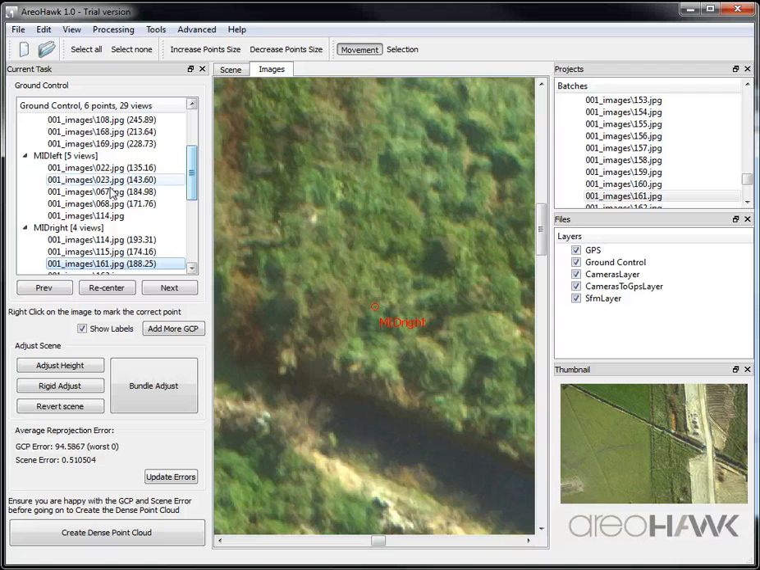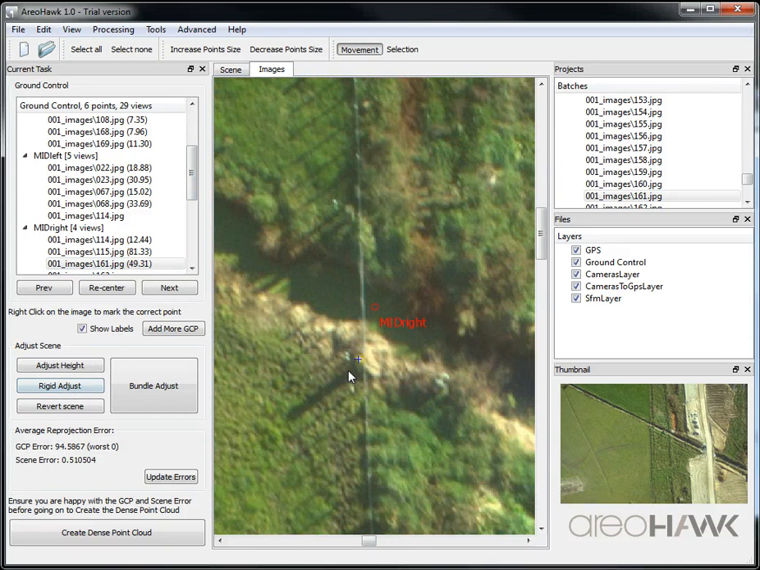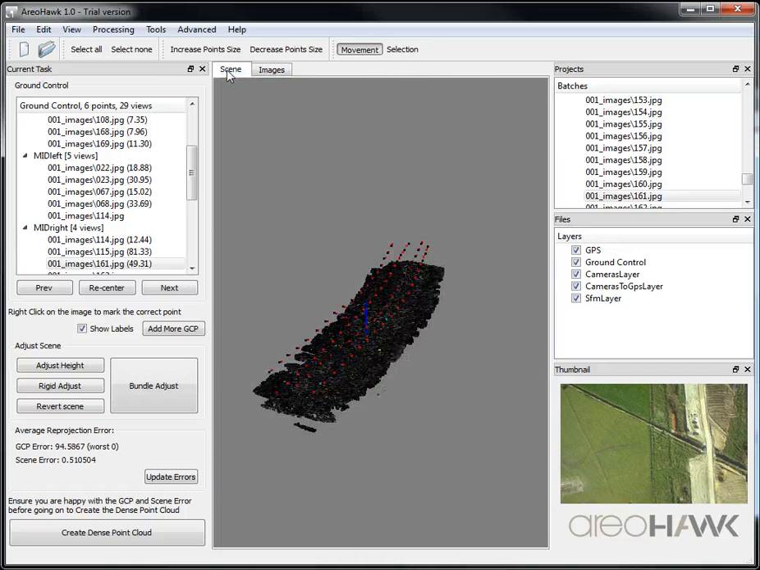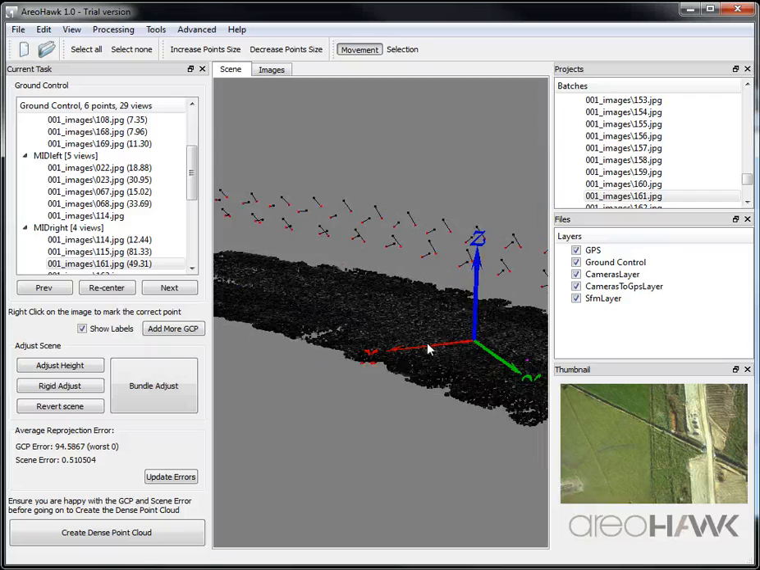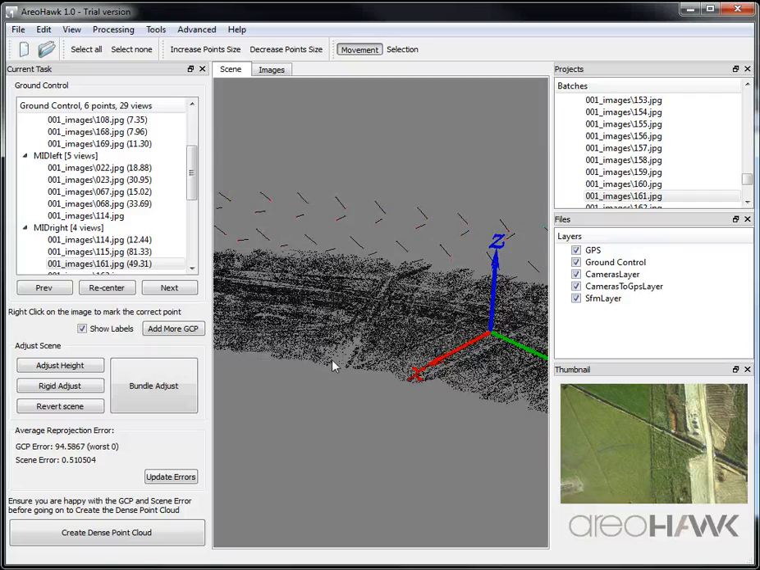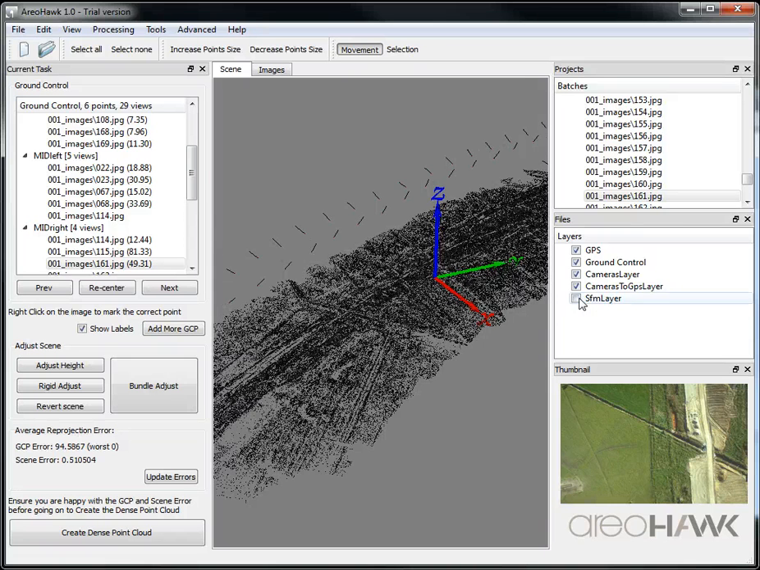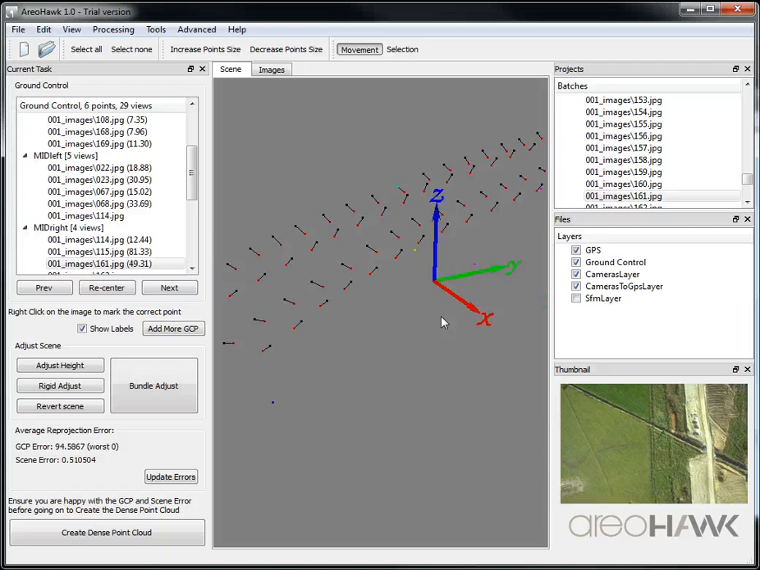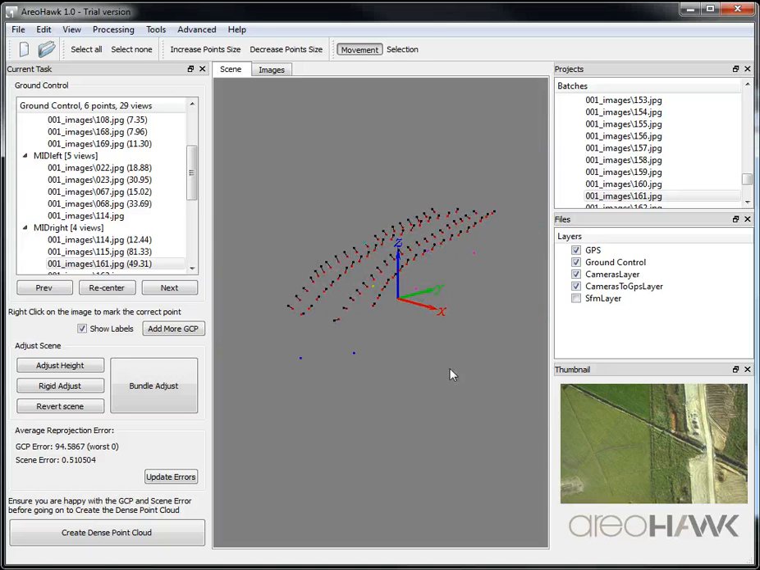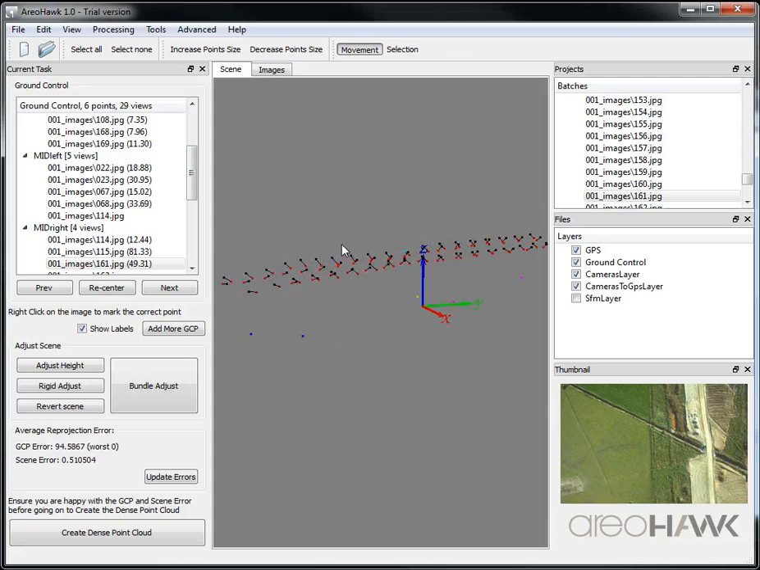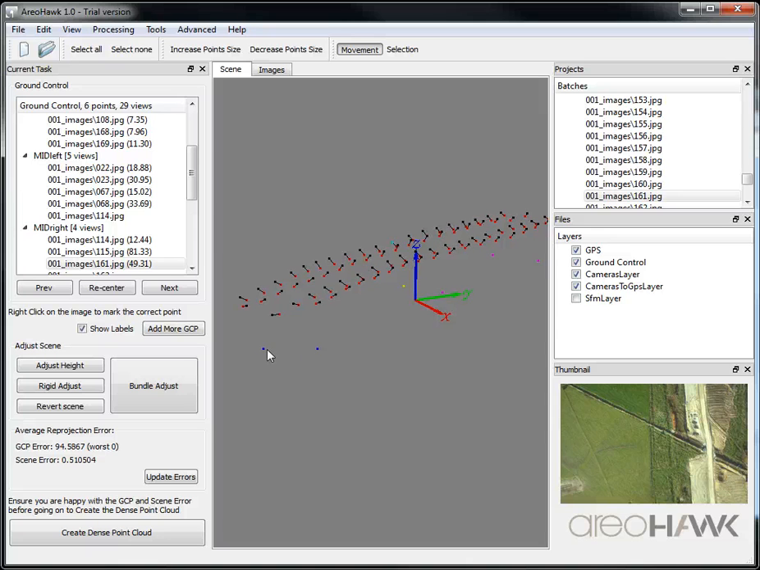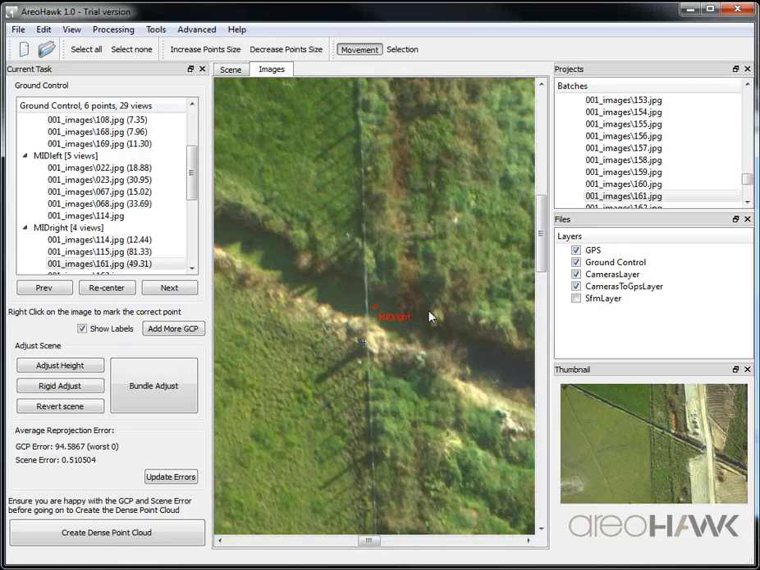So once I've done at least 3 ground control points with 2 views each, then I can use the rigid adjust button, and what that does is it tries to fit the scene by least squares, doing a rigid transformation of the scene. I can hide some of these layers or increase the point size, and I can see the ground control points that have been done are in a pink color, and the current one that's selected is in a yellow color. This is a useful thing, and the blue ones are still to be done, so I can switch backwards and forwards between these views.